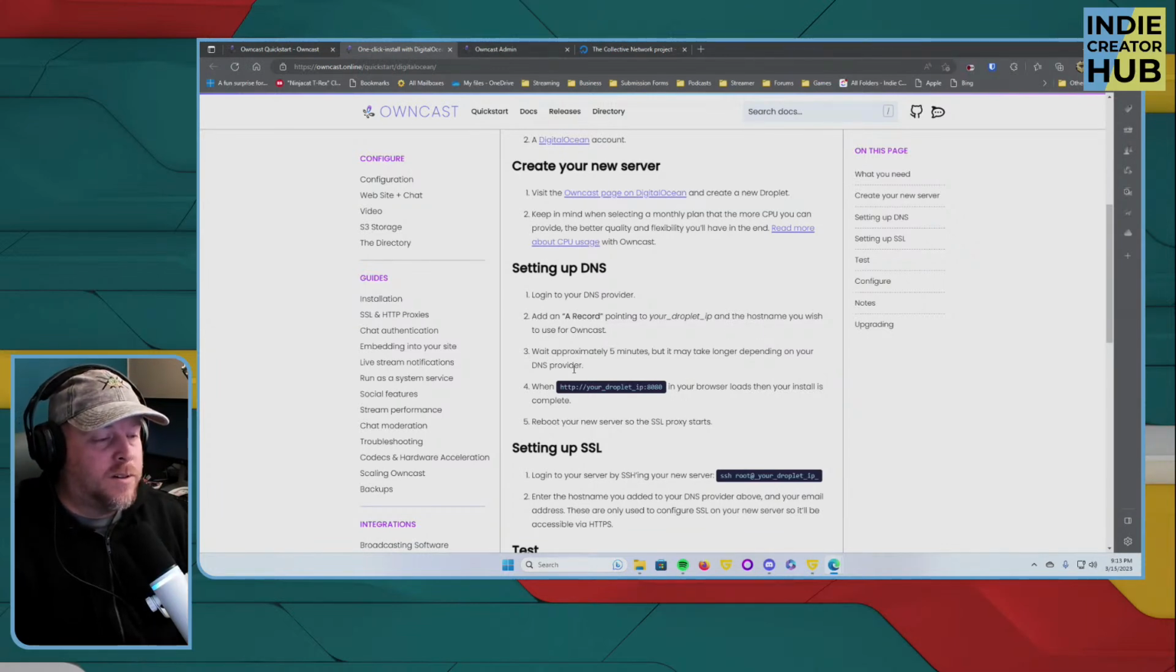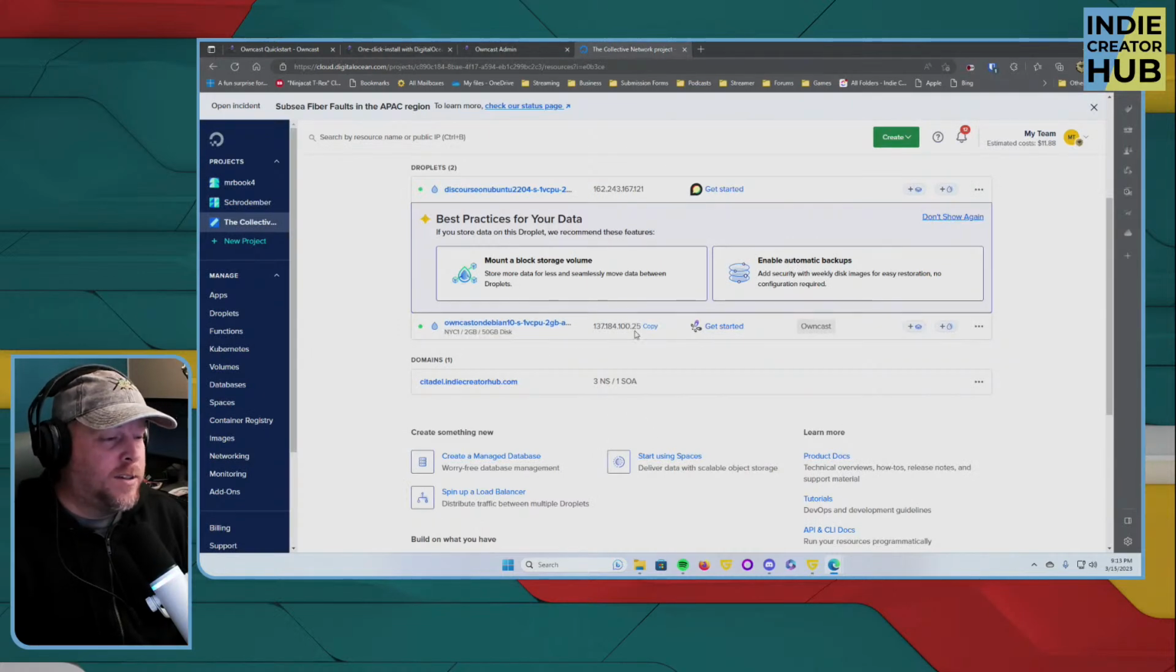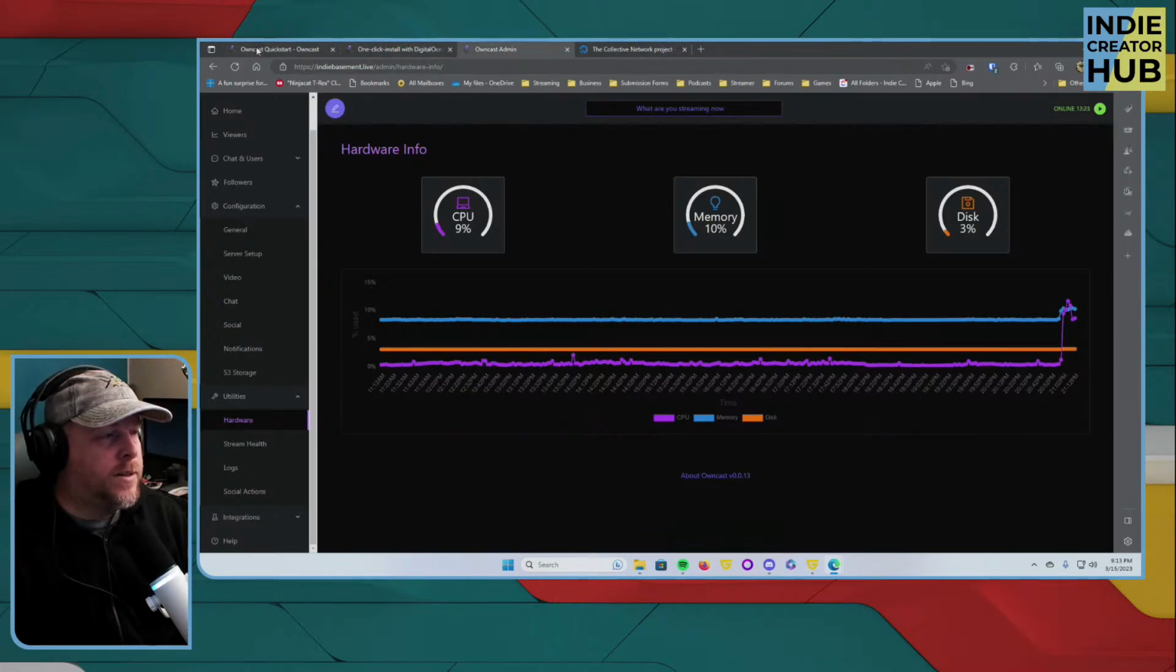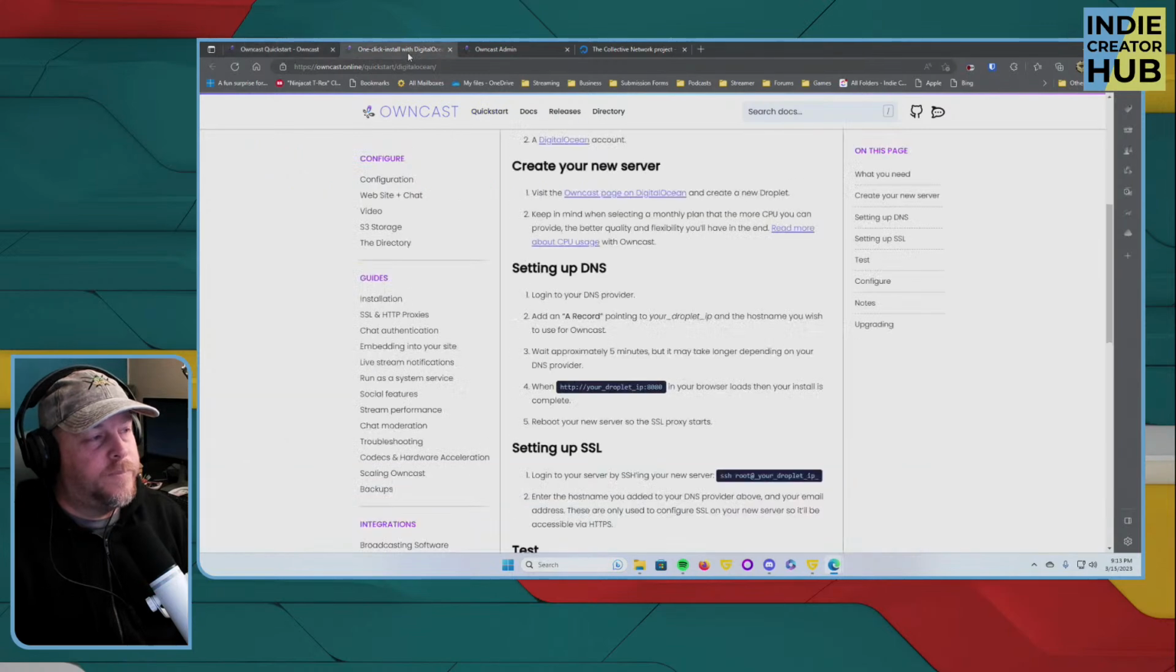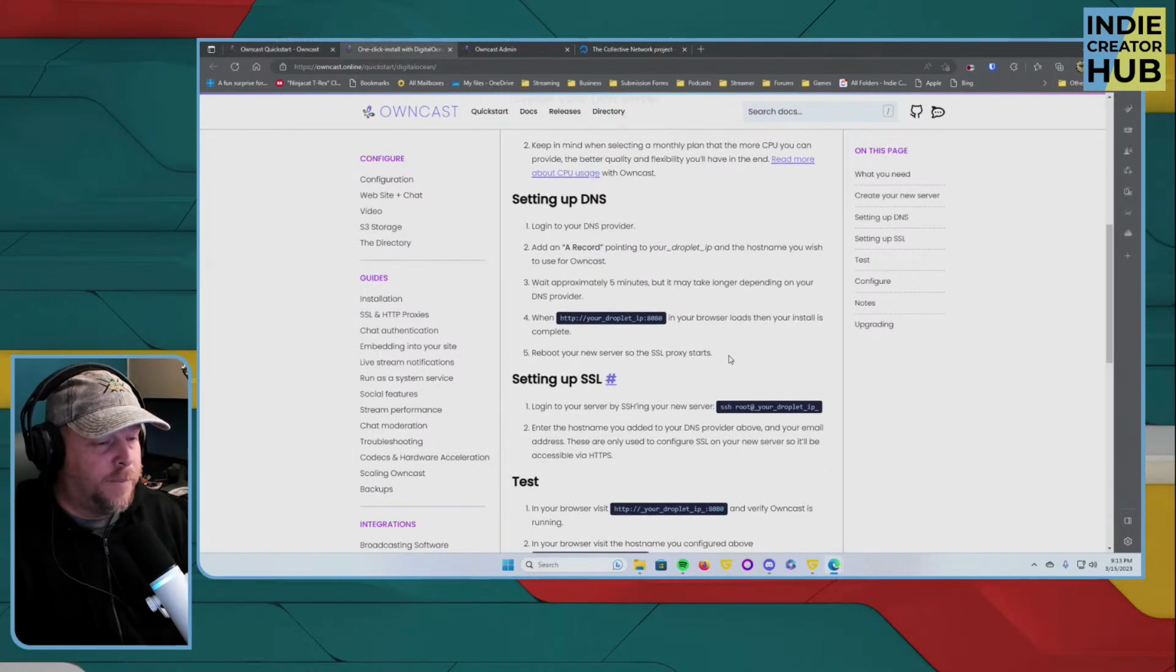So what you want to do is, of course, also have your droplet IP, which would be your IP address to go to your actual server. You'll put that into your install here after you get everything set up.